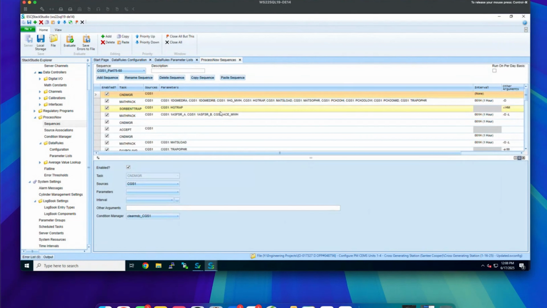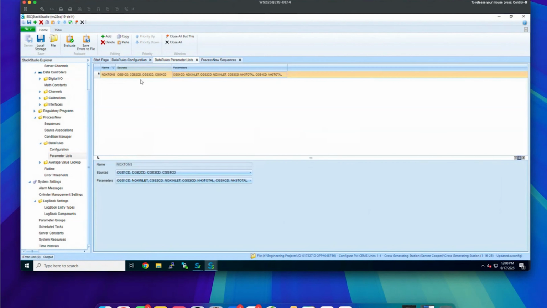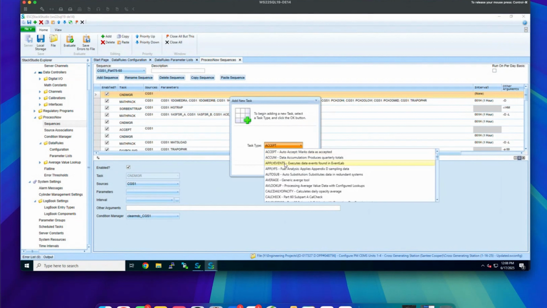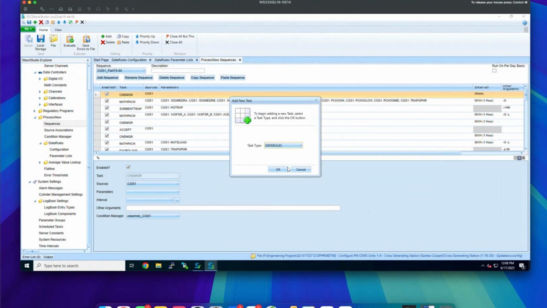And I want to add this to my process now sequence so that when I run the sequence, it will run this rule against all the parameters in this list. So I'll go to process now sequence, hit add. This is an example daily process now. And I'll come down to data rules. Here we go.